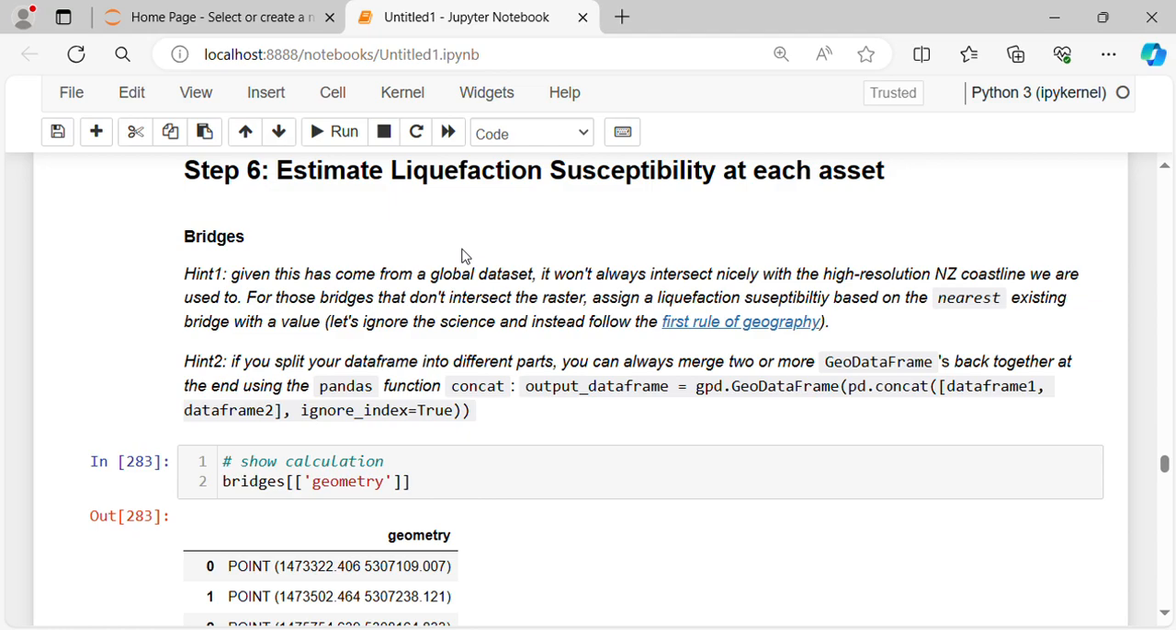Hint 1. Given this has come from a global data set, it won't always intersect nicely with the high-resolution New Zealand coastline we are used to. For those bridges that don't intersect the raster, assign a liquefaction susceptibility based on the nearest existing bridge with a value.